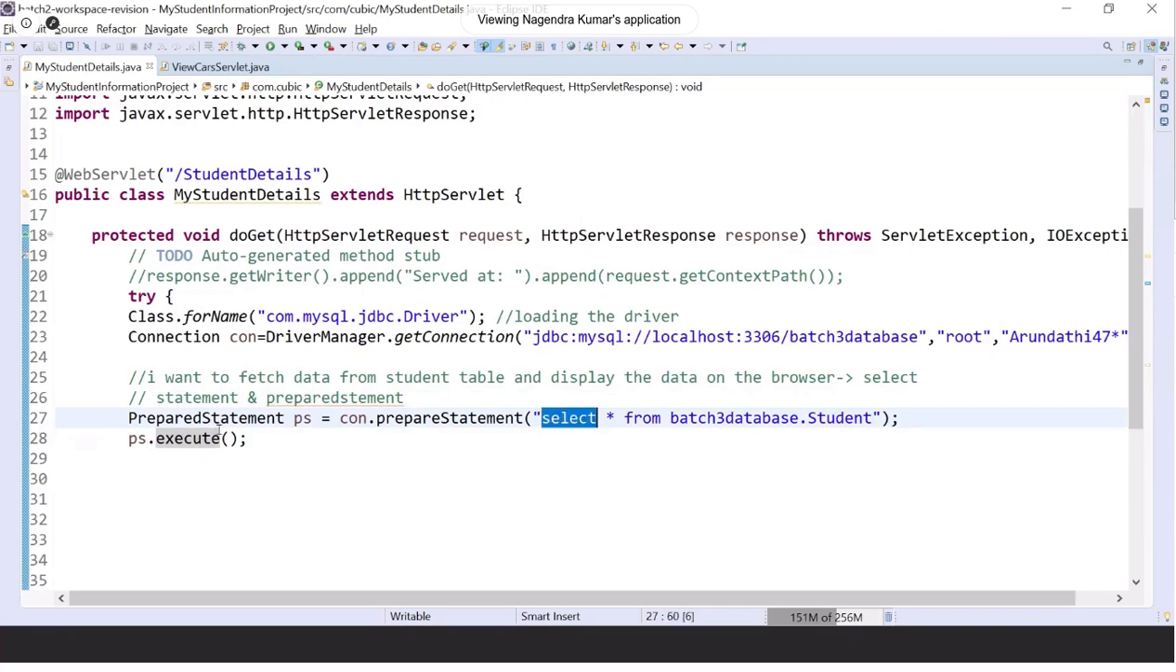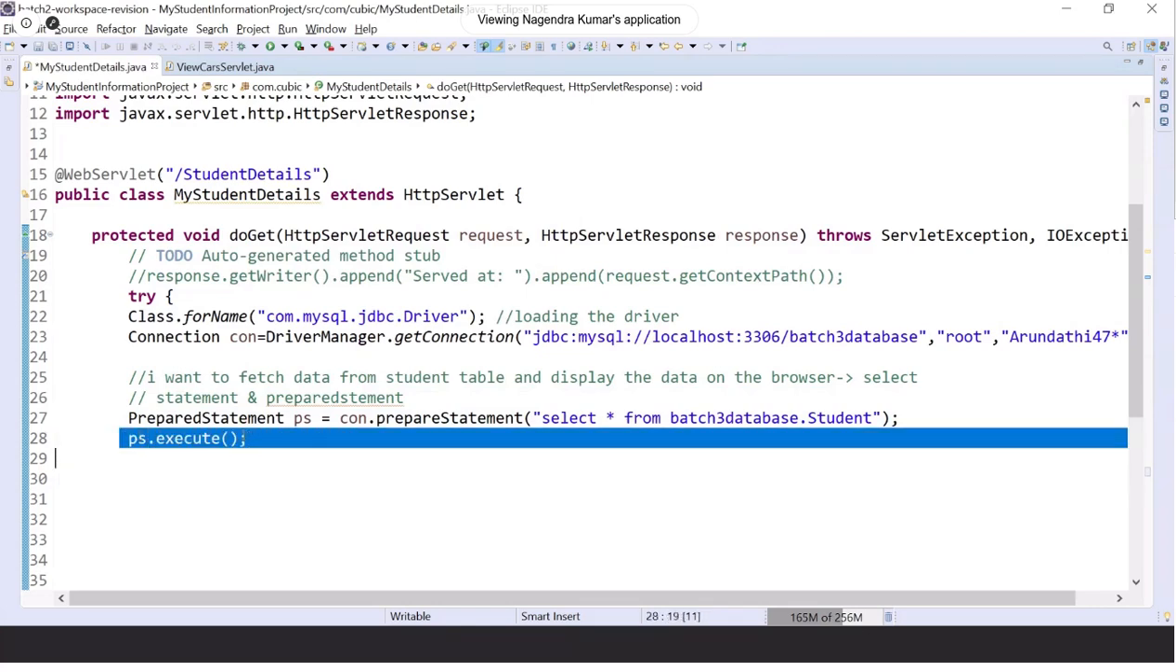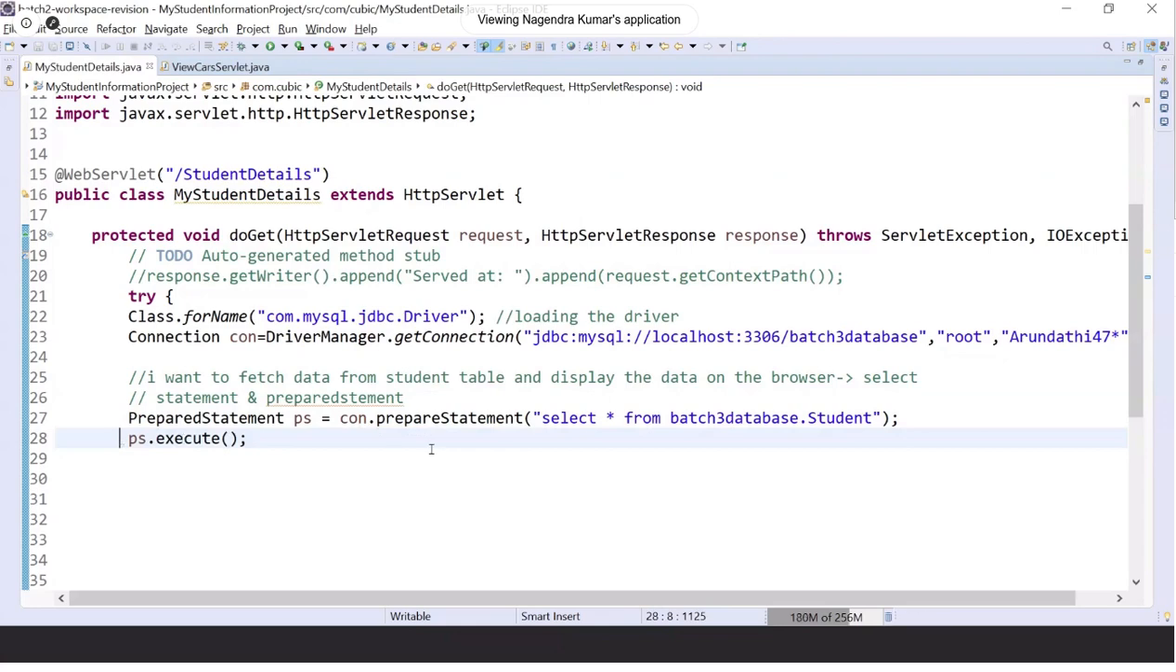Okay. So now my query is executed. I will get the result back or not. With this line of code, I will get the results back or not. That result, I want to save it inside a result set. ResultSet rs. I just want to import it. So now my query will be executed, and I will get the result back.